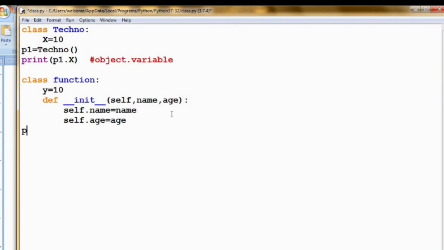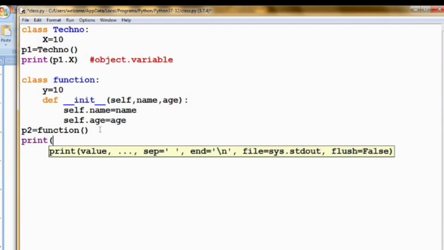Now I am creating an object p2 is equal to function. To create an object of the class, this is the way, that is, we are assigning a variable to the class name. In this way you can create an object. After creating an object, I am printing.